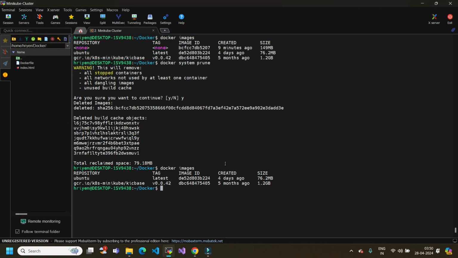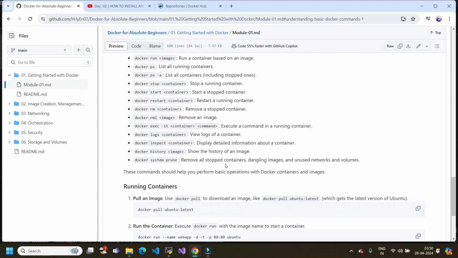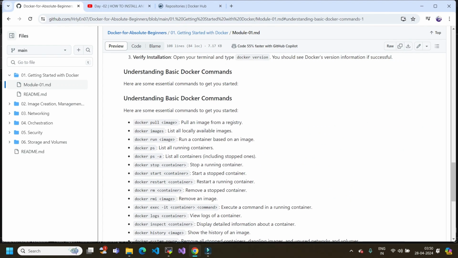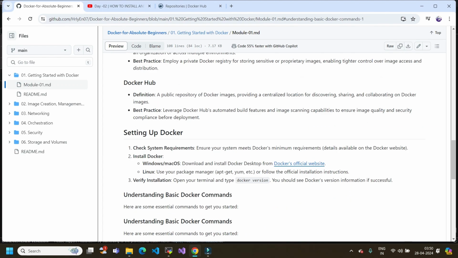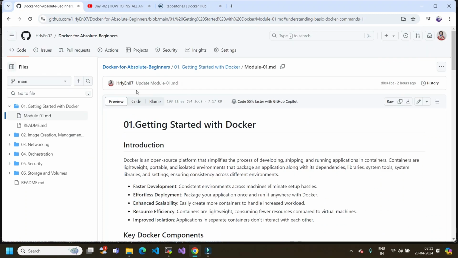All right, these are some of the very basic and very useful commands. Please refer to these documents and try to practice yourself. If you need this repository, you will find it in my GitHub repository.